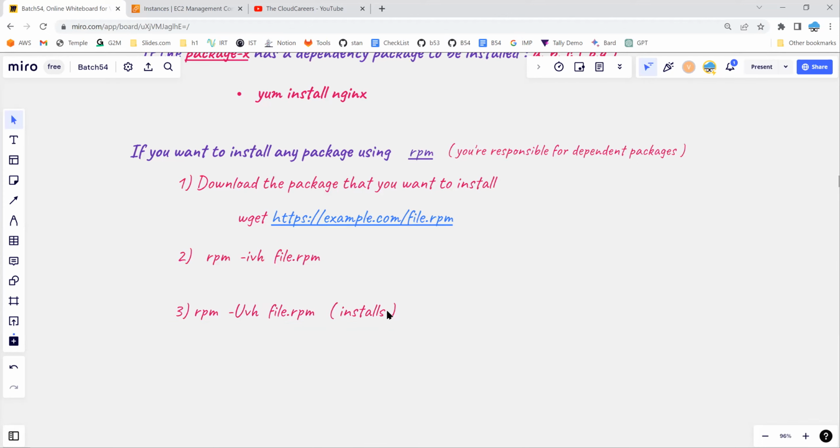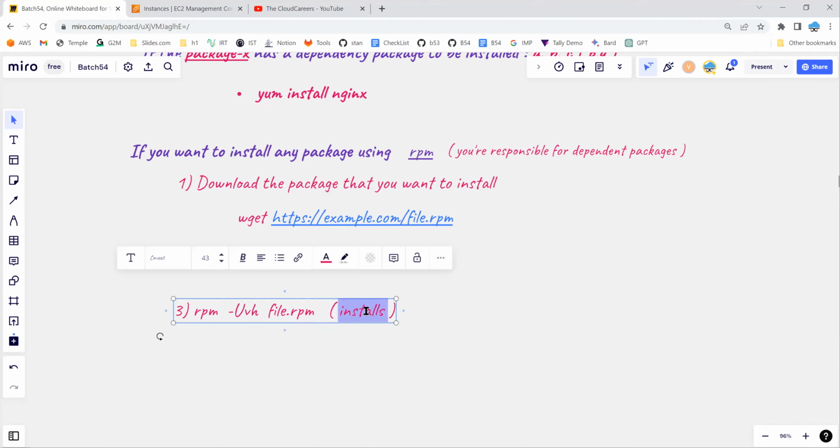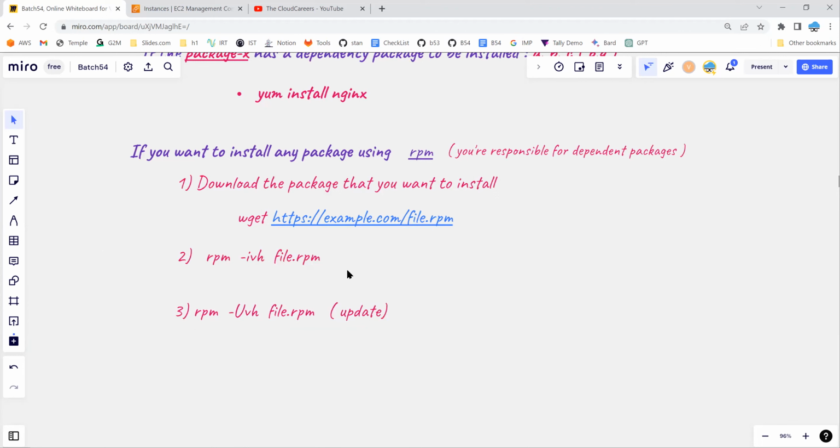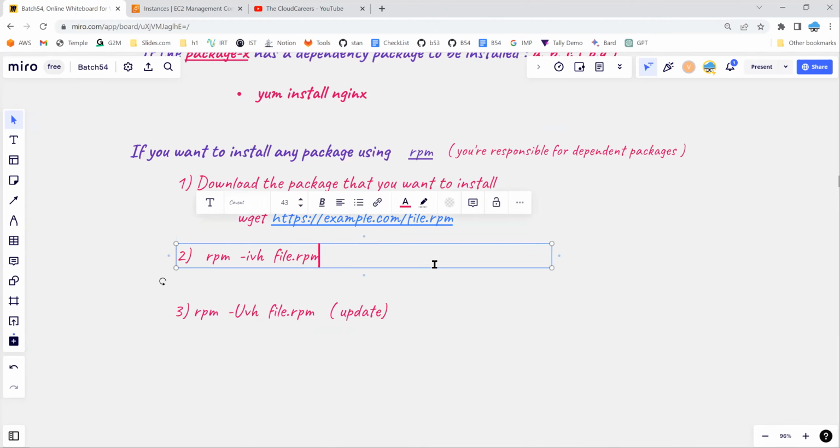V stands for verbose. Okay, it's installed. It's going to update the package. Okay, it's going to install the package. These are different ways. Okay, yum is a very straightforward thing. So majority of the times in interviews they'll ask you how do you install a package using RPM, or how do you update a package using RPM.